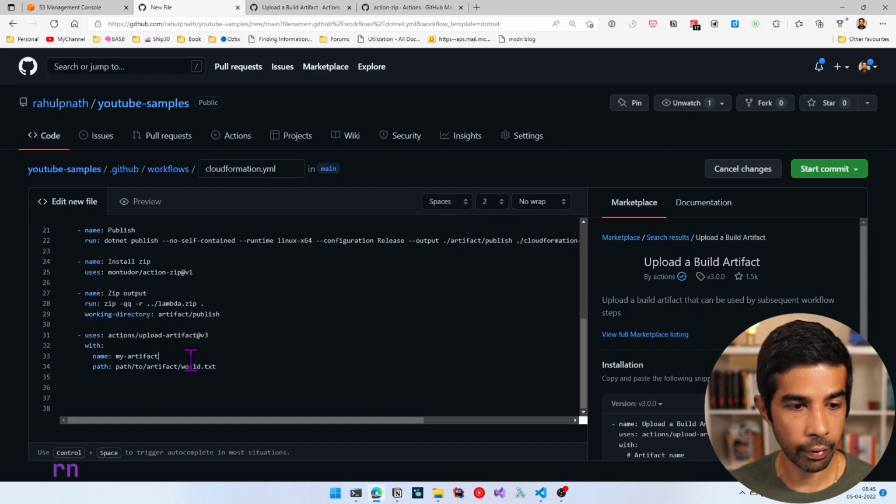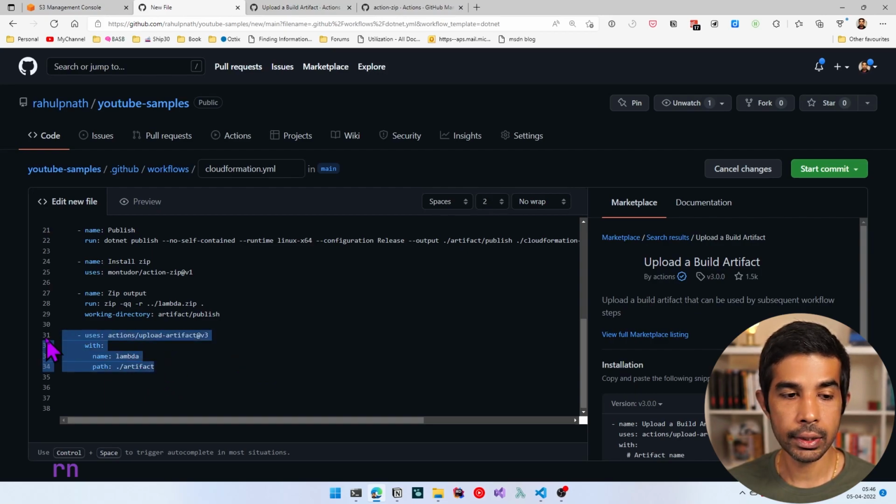Here we can specify the name as Lambda. We can specify the path to be /artifact, which is the directory where we have all our artifacts published into. Now this step is just to see the artifacts that your build step is creating. We will see this in a moment later.